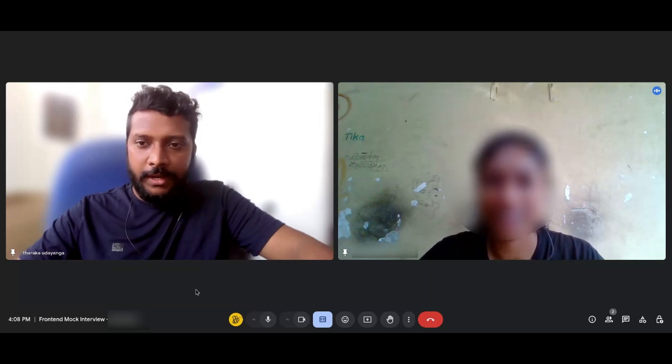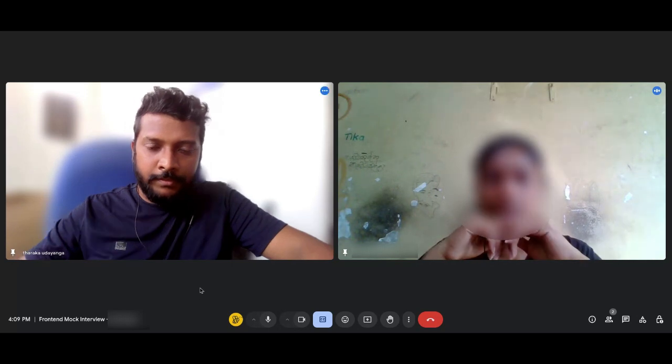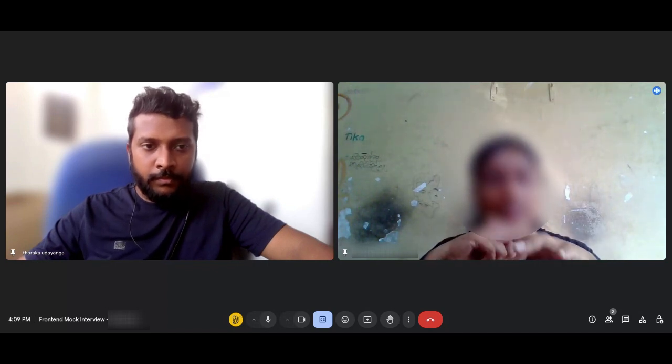What are the ways we can add CSS into an HTML page? We can use CSS styles. We have three ways to use CSS in HTML: inline, internal, and external.